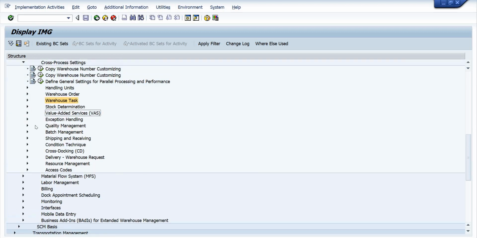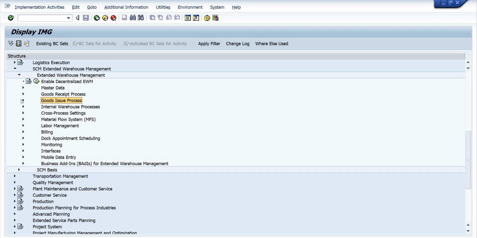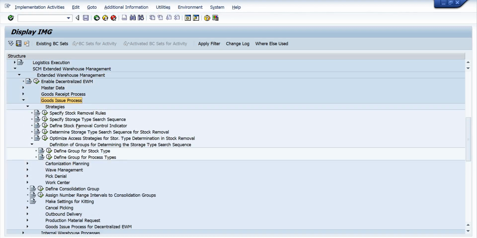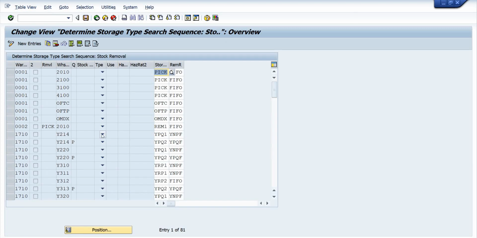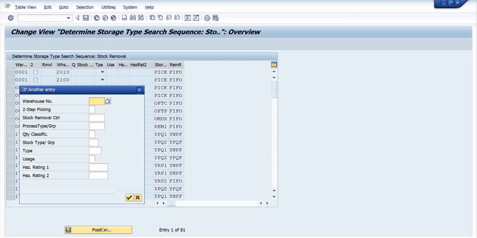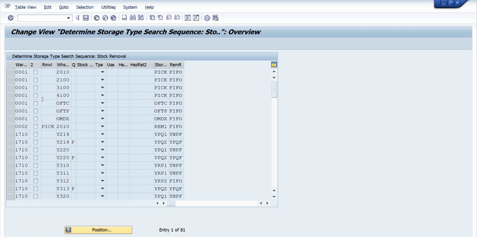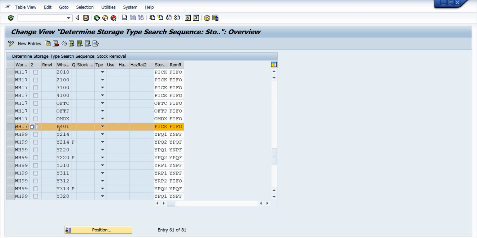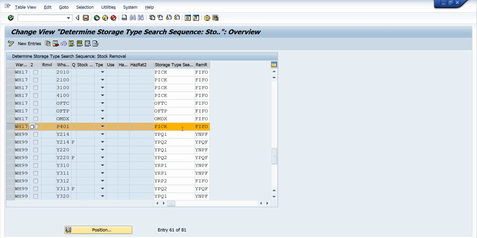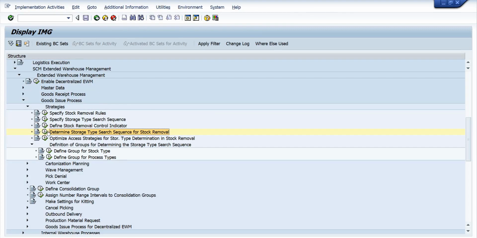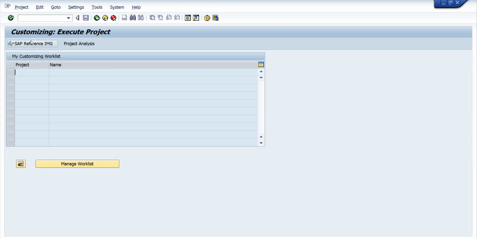Now you need to check the strategies as well for the WPT. In that case, go to determine storage type search sequence, give your warehouse number. For P401, the sequence which I am following is again the same, PICK. In PICK you have the rack storage type assigned. So the system is going to check the stock in the rack storage type with the help of this entry.